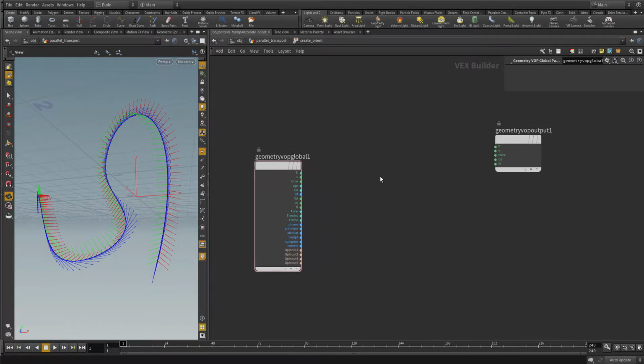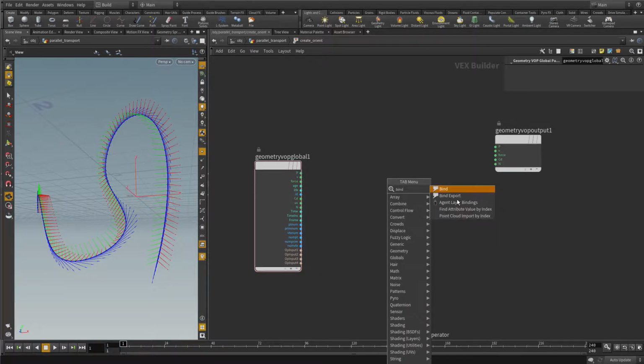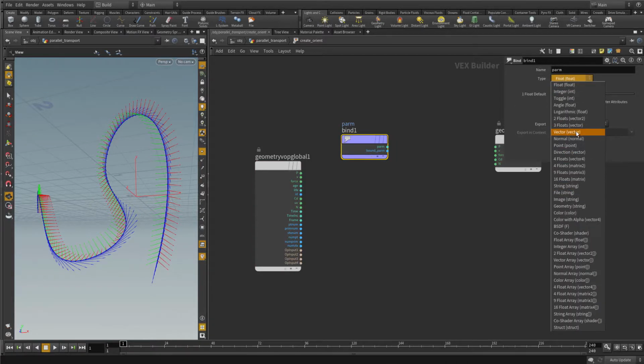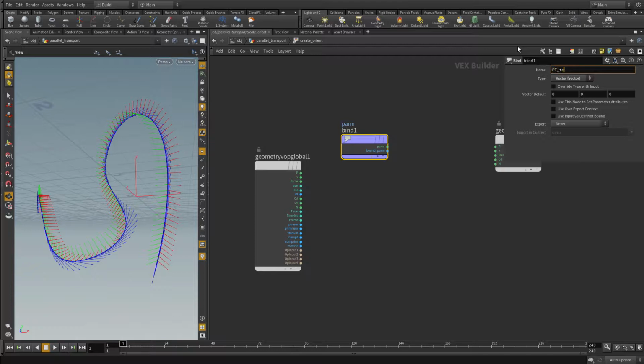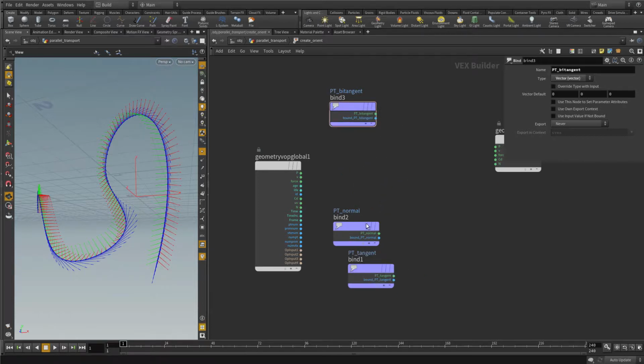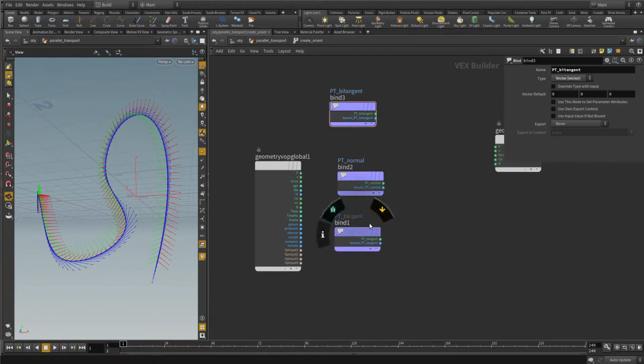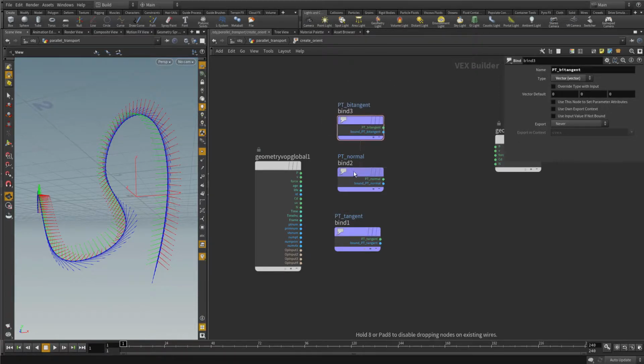First, let's bind the vectors we just calculated. So bind, and then this will be a vector quantity, pt tangent. Let's just copy this with alt and call the next one pt normal, and then repeat the process and call this one pt bitangent, like so. These are our three vectors. And the order is very important because we want the tangent to be the z-axis, the bitangent to be the x-axis, and the normal to be the y-axis of our local coordinate frame.